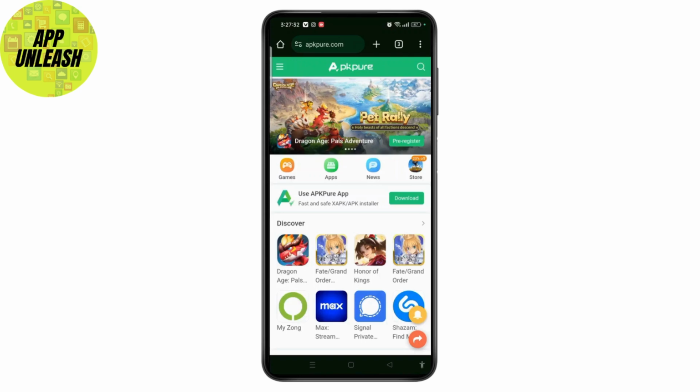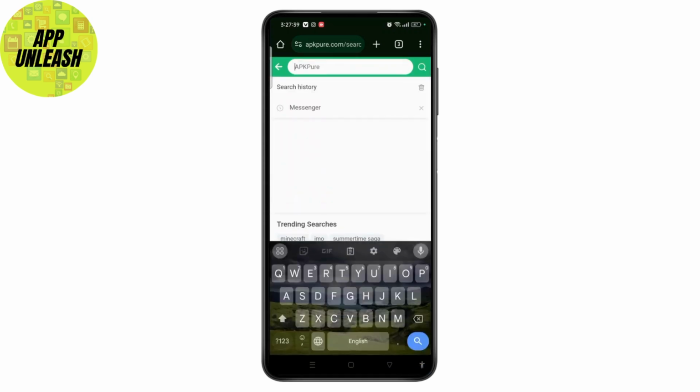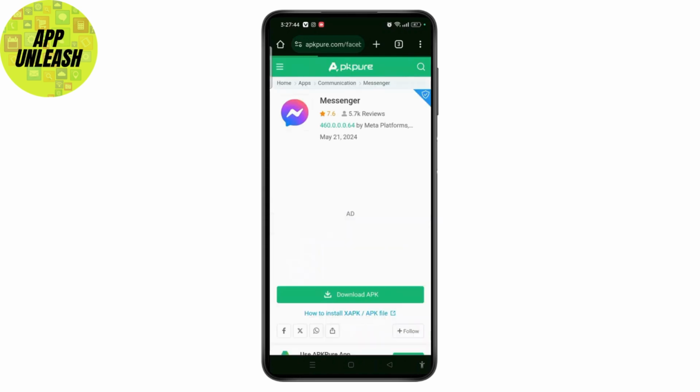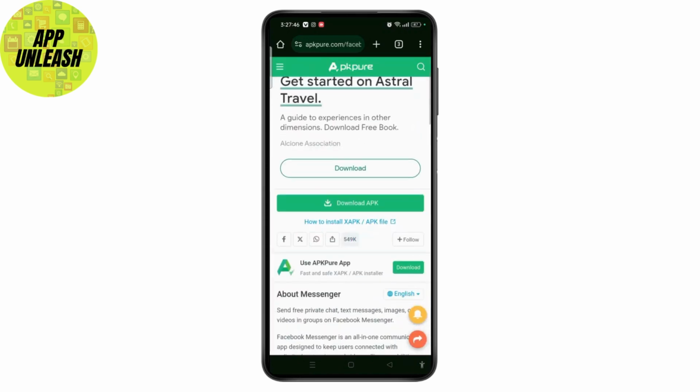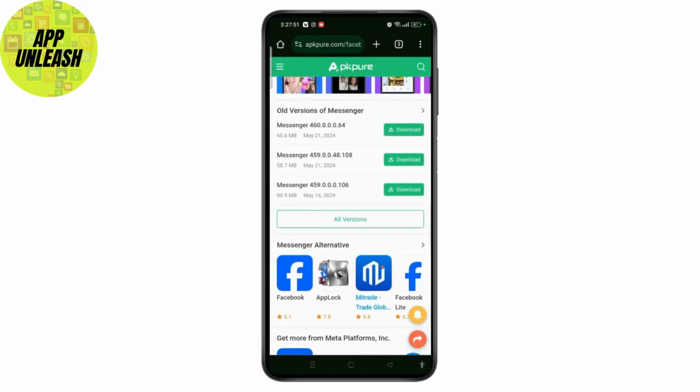Once you open it, you need to tap on the search icon at the top right corner of the screen on this website and search for Messenger. So let's open Messenger, tap on it and you can scroll all the way down. And here are some old versions of Messenger. So the only way you can turn off Messenger Notes features is by downloading the old versions of Messenger, as there is no Messenger Notes features on the old version.